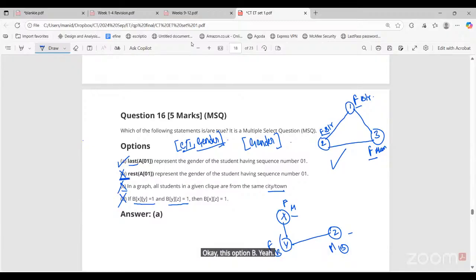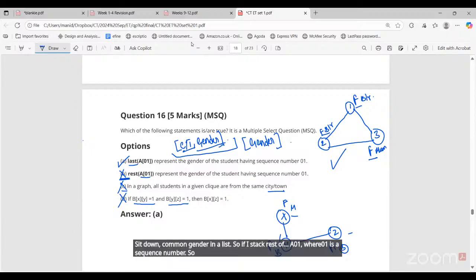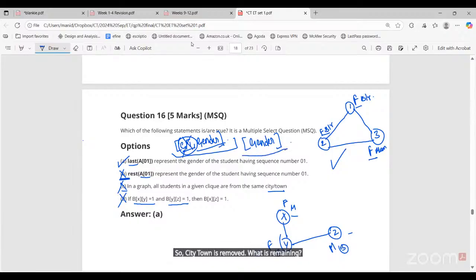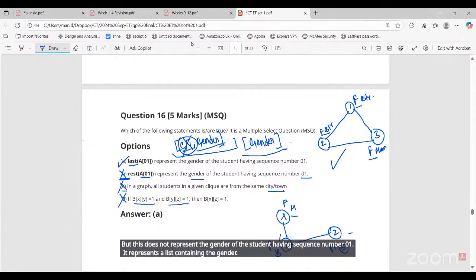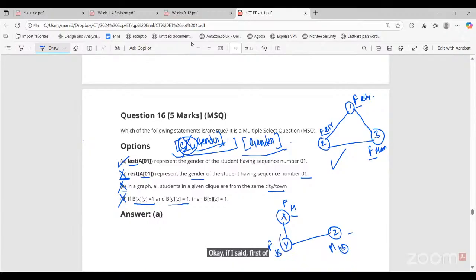Why this is wrong is, see, for a student, this is the way in which the value is given in the dictionary, right? The sequence number is the key. This is the value: city, town, comma, gender in a list. So if I take rest of A01, where 01 is a sequence number, rest of a list means the first element is taken out. So city, town is removed. What is remaining? Gender inside a list. But this does not represent the gender of the student having sequence number 01. It represents a list containing the gender. If I said first of rest of 01, or last of 01, that is the gender. But a list containing gender and gender itself are different things.